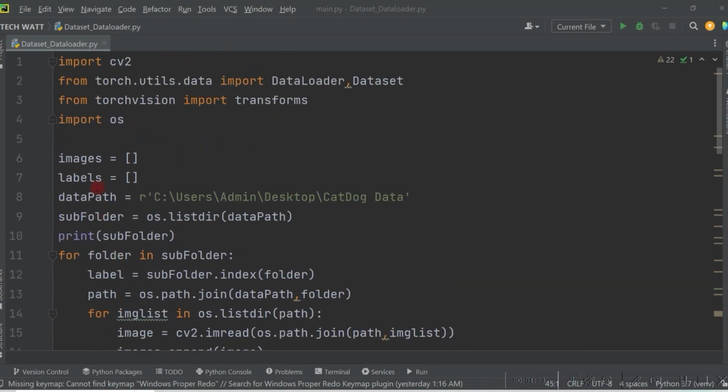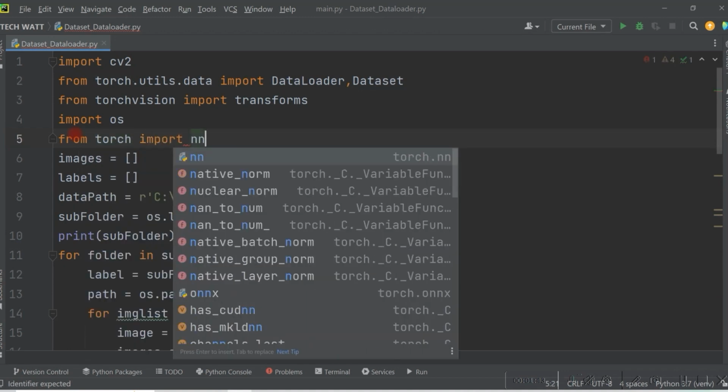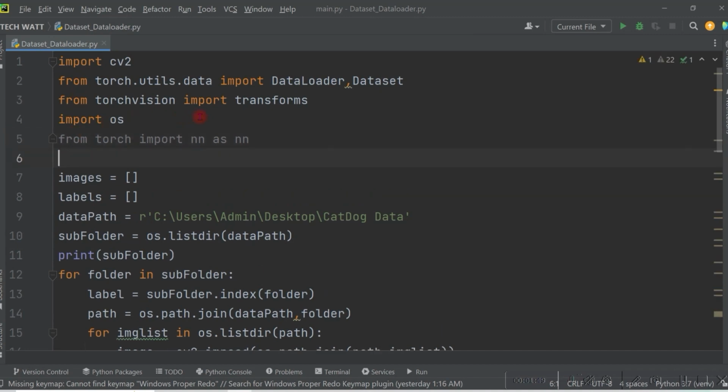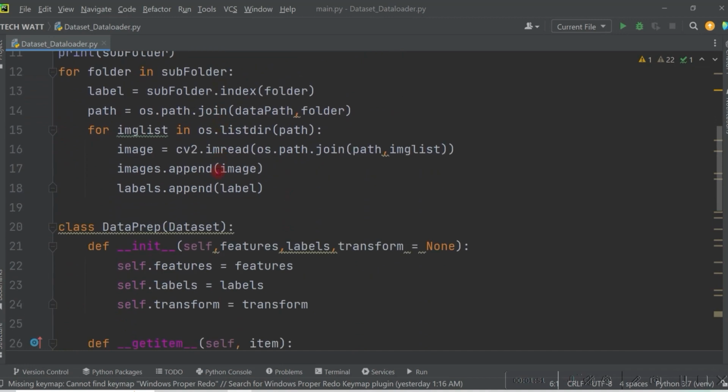So we'll start off by importing the neural networks module from PyTorch. We'll say from torch, we want to import nn as nn. So this is the neural network module in PyTorch. And to build a PyTorch model is pretty simple.